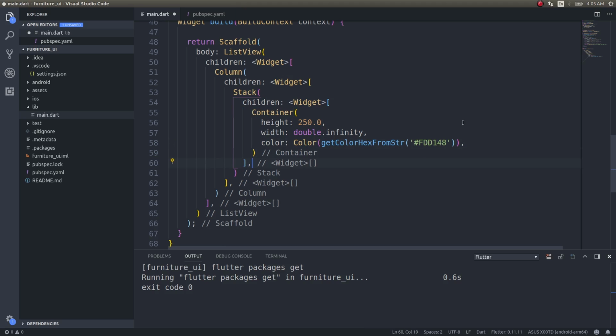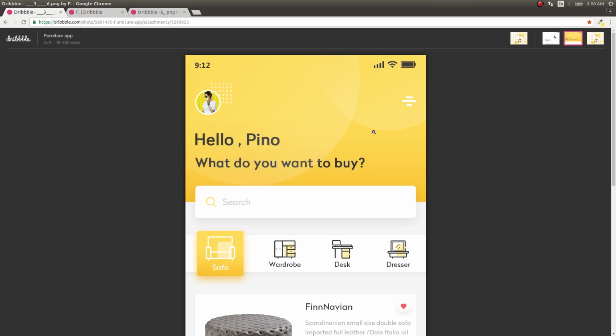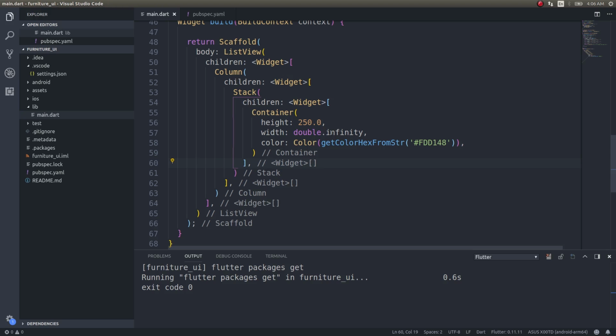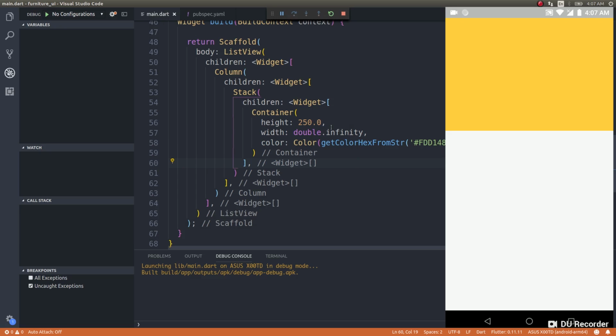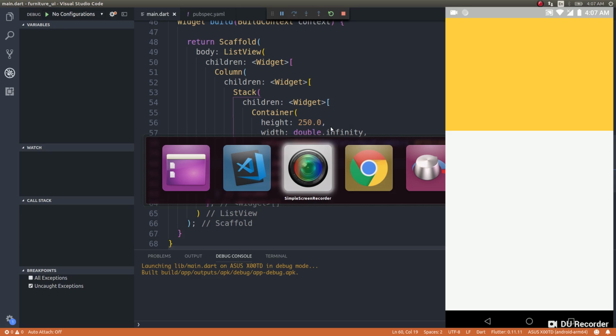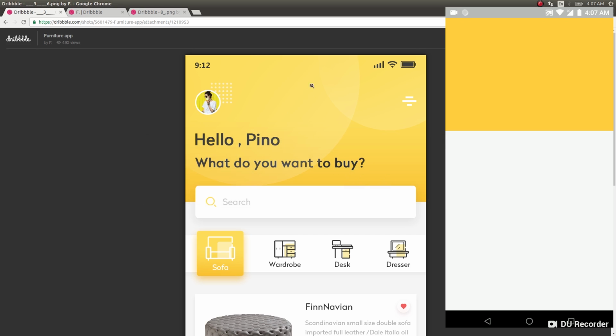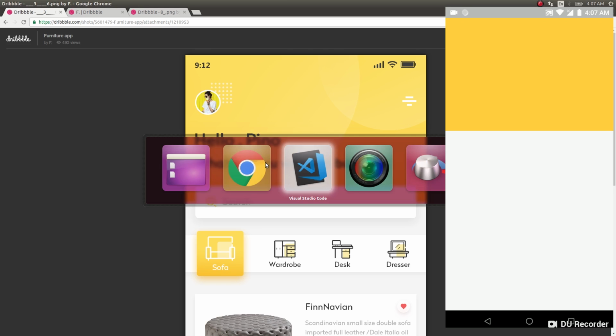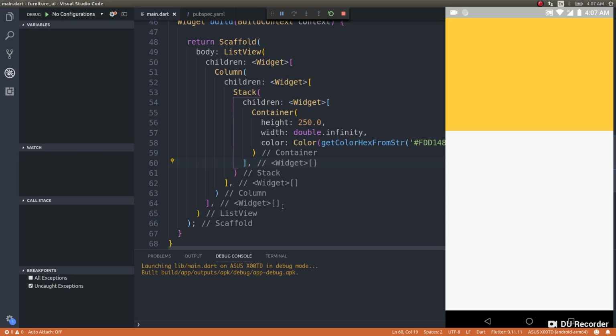We have a container. Now we have this entire container. Let's just run this on the device and see how it looks. All right, now that we have this particular thing ready, now let's do these two circles. These circles are nothing but, wait, I'll show you how to do that. There are several ways to bring those circles. We'll do it in a simple way.